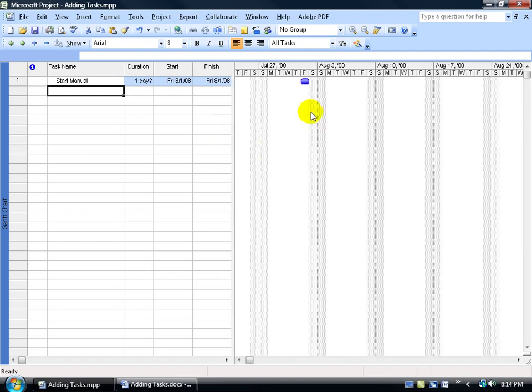Now over in the Gantt chart, for that task that we have here, we have a little bar that's representative of that task. And how long is the bar? Well, it's 1 day. You can see up here in the timeline, it's just Friday. Now I'm going to come back in here and finish entering all my summary tasks.